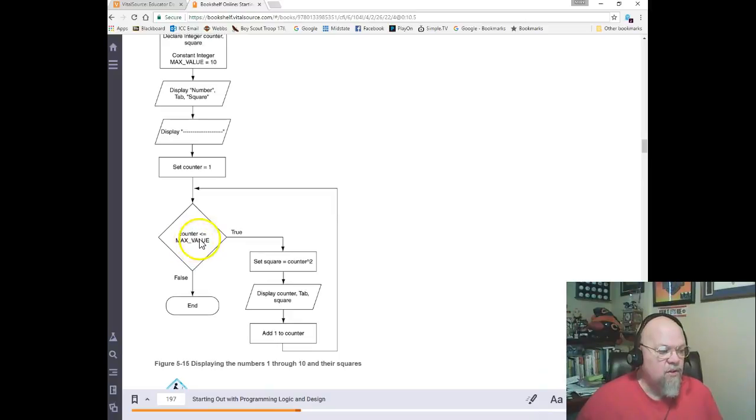While the counter is less than or equal to the max value, and it is because max value is 10 and the counter is 1, I come in and set square equals counter caret symbol 2. The caret symbol is basically an upside down V, and I believe on our keyboard that is Shift 6 on the top row. If you put a caret symbol 2, that's the number times itself. That's a square. So that would be 1 times 1.